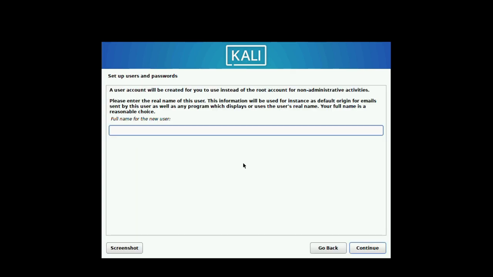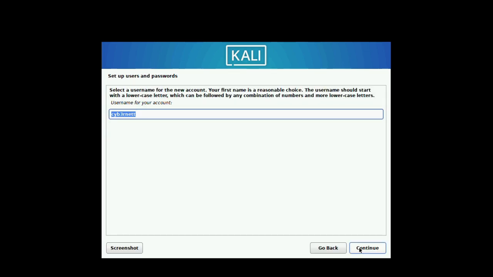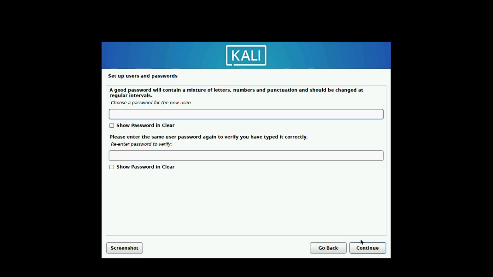So here now it's going to ask for my full name. So I will say Cybernet Security and click on continue. So here it is selecting the username from the name I gave earlier. So click on continue.